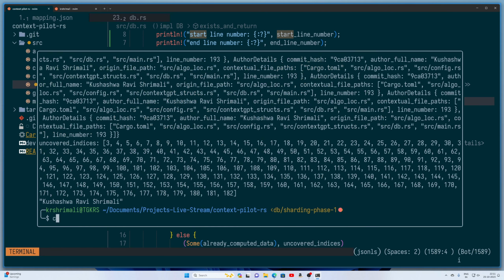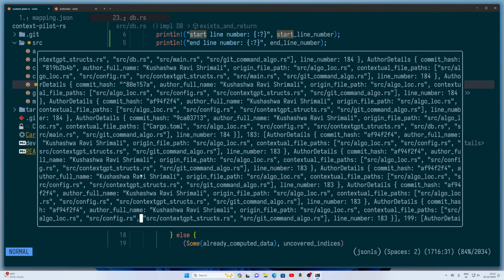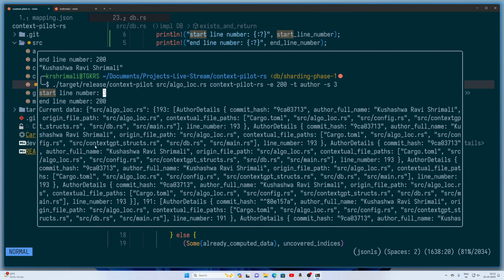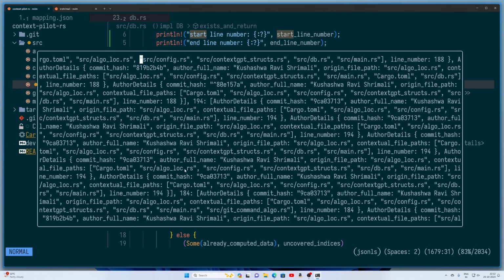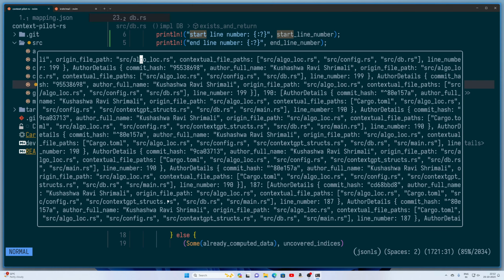In this, I'm getting 185, 186. This is fine. This is fine. Fine, fine, fine, fine, fine. Yes. Right. So this is like online data. And this is src algo loc.rs. And if you see, yeah, it actually doesn't contain a 8, 9, 10 line. Yeah. Cool. So now we know what's happening.